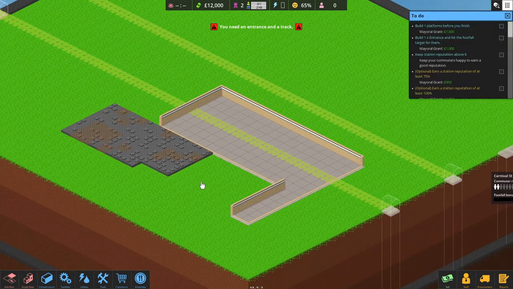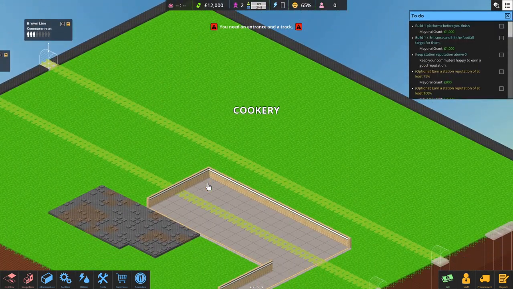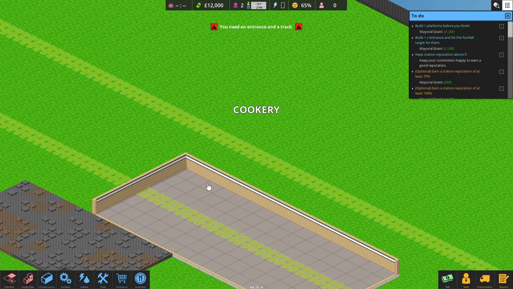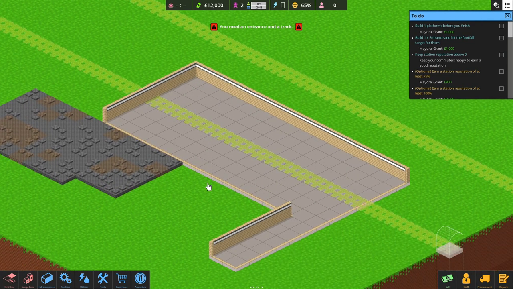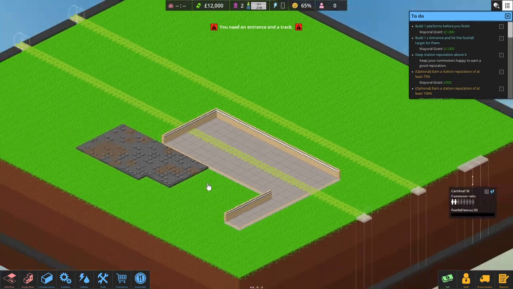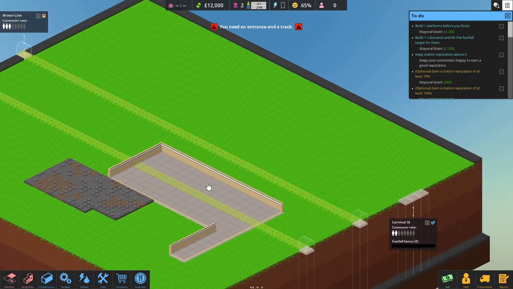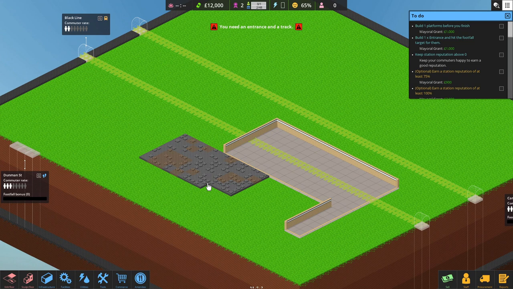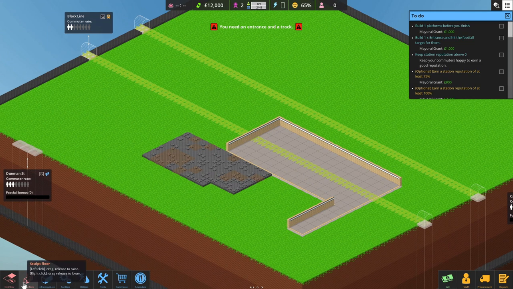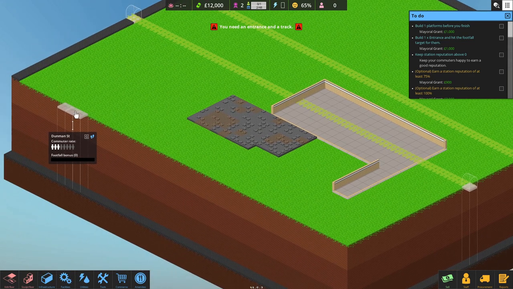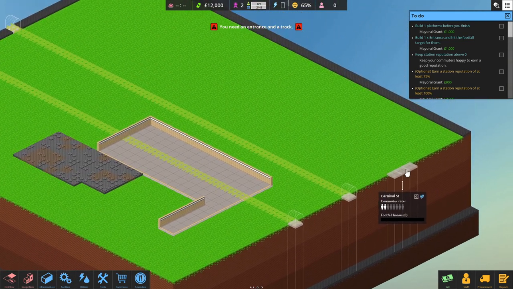Okay, here's our station. Build one platform before you finish. Build one entrance and hit the football target for them. What? Hit the football target for them? Come on, football target. I have no idea. Alright, well, first we gotta do... Where's the entrance? Entrance is over here. Over here.